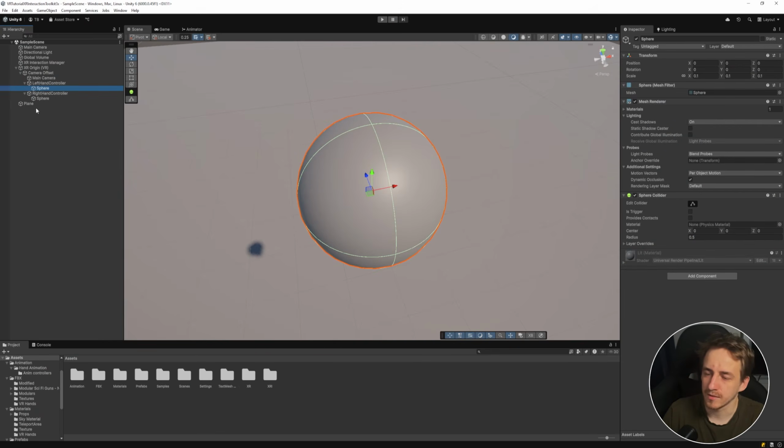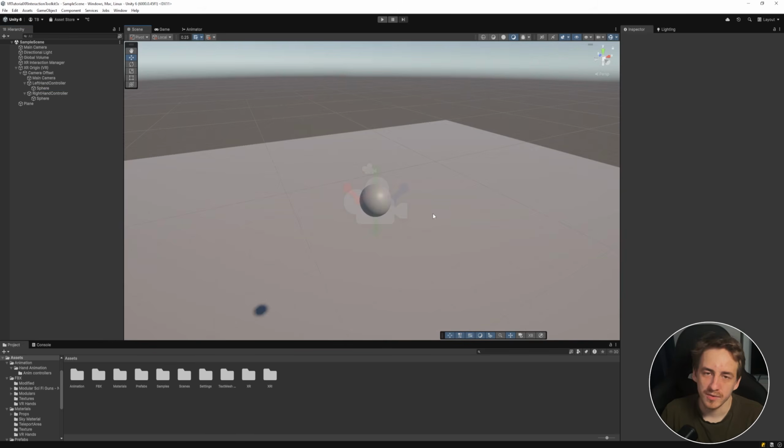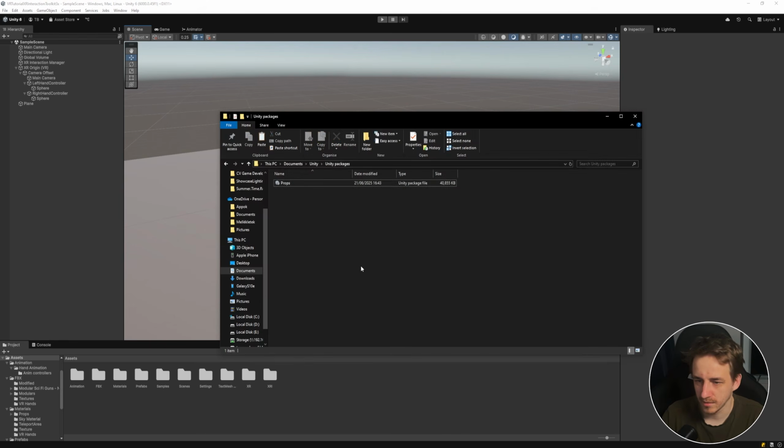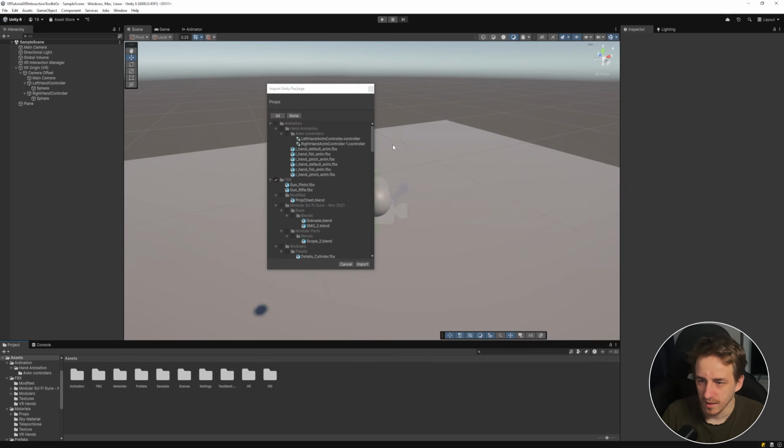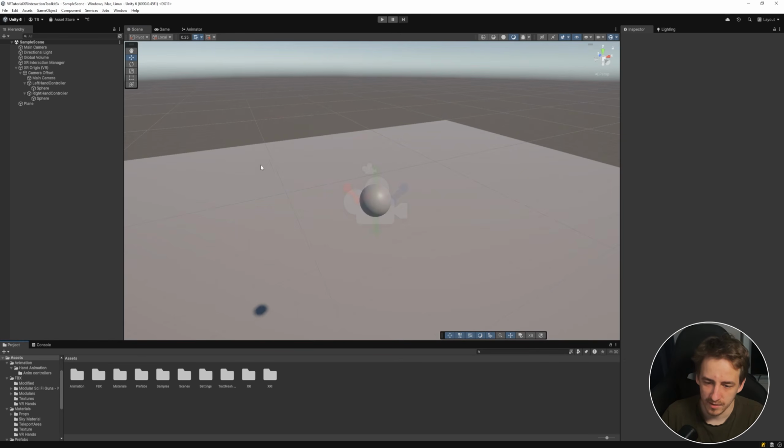In this video, we are going to replace these spheres with actual hands, and we are going to animate them. But before that, we need to import the package I set up for the whole project. So I'm going to give you a link for this props asset. So just drag it into the inspector, and I already imported it, so I'm just going to cancel it, but it's just going to have this whole package.